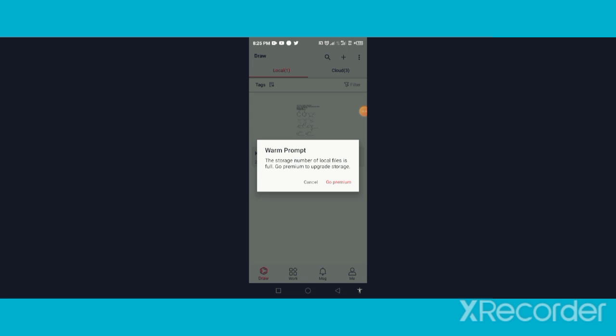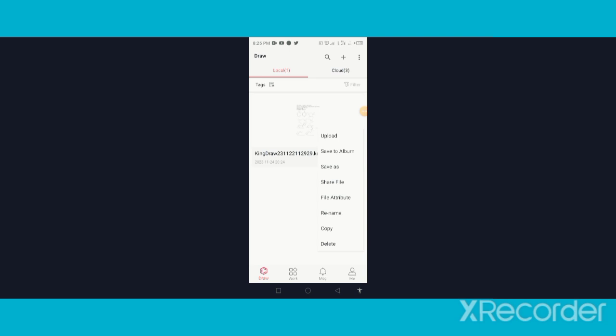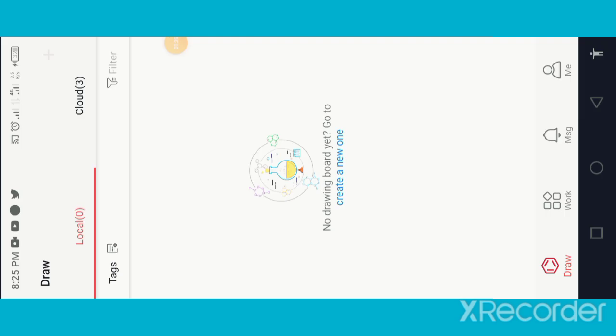So what you do most times to save your file is upload it to the cloud. So how do I upload them? You click on it for a long time and then upload to cloud. After you've uploaded to cloud, you're free to delete it. Then when next you need it, you can come back to cloud and download it. That's basically the reason for that. Okay, so since my local is empty now, I can add one new dashboard.